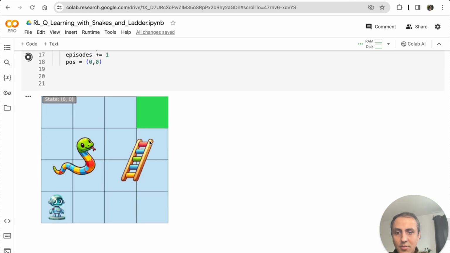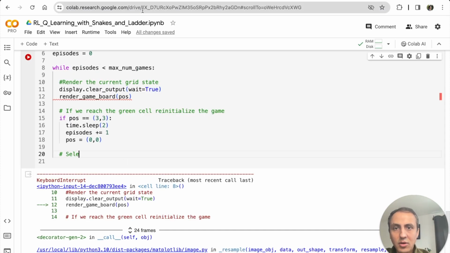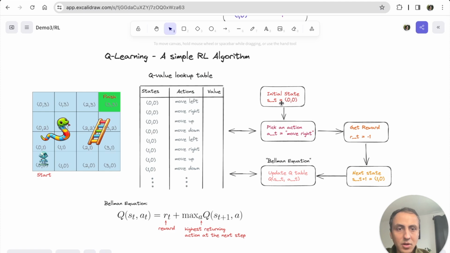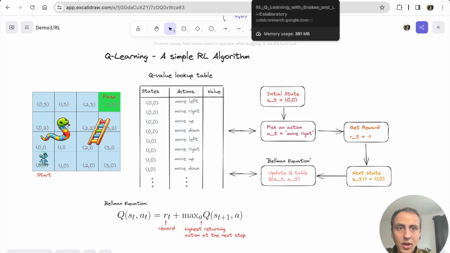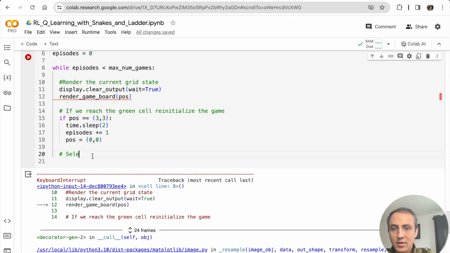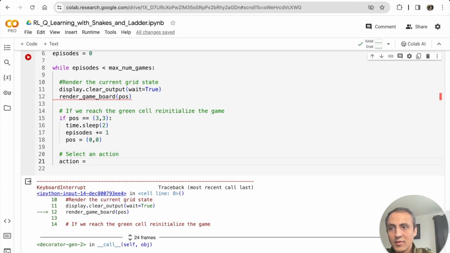So nothing is going to happen here because we still haven't taken any action to move the agent around the board. Remember the algorithm: we have an initial state, and we pick an action by looking at the Q table. Let's do that. So select an action. We need to write some function that, given a current Q table and a current position, is able to tell you what the best action is.